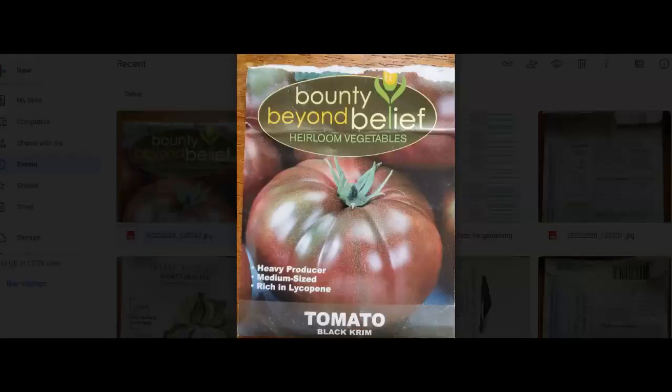So black Krim is my favorite tomato. It's a giant tomato, great for caprese salads, for sandwiches, etc. I can just eat it like an apple. But I'm showing you the seed packet because Bounty Beyond Belief is one of the reliable Colorado-based seed companies.